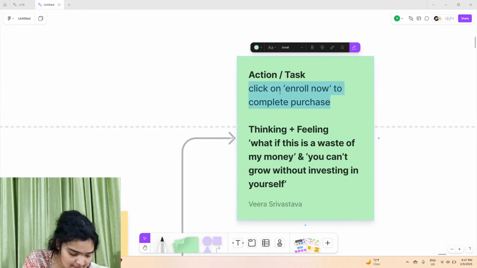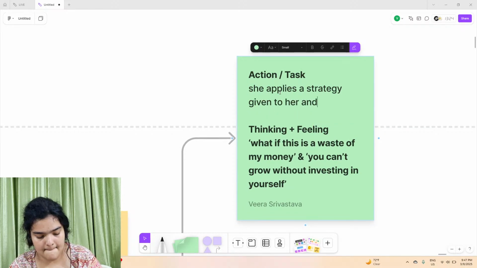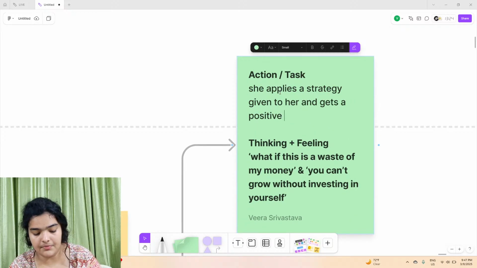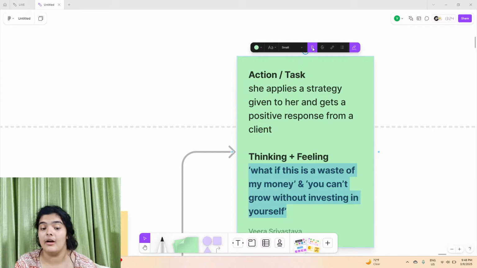The next thing that happens is she applies a strategy from the tool and gets a positive response from a potential client. So she applies a strategy given to her and gets a positive response from a client. Good for her. So what's the thinking and feeling part for her now?